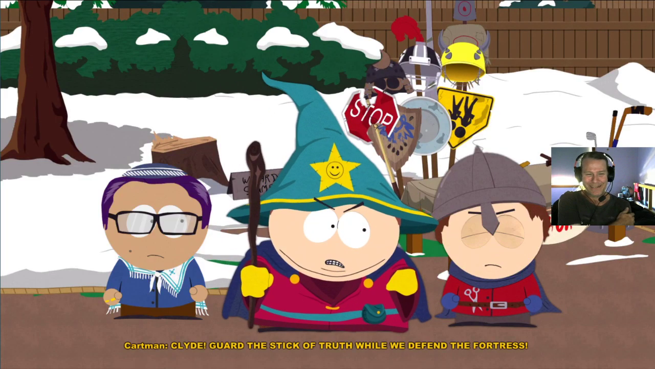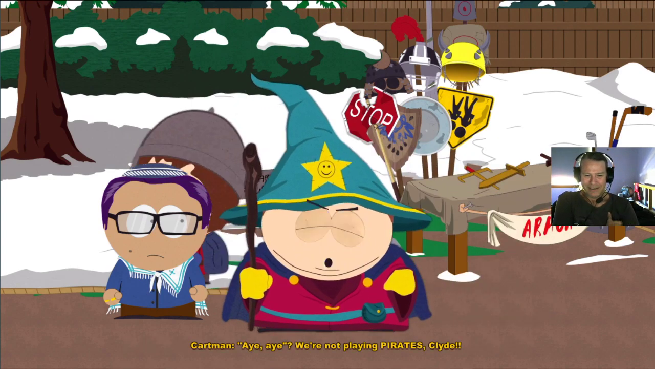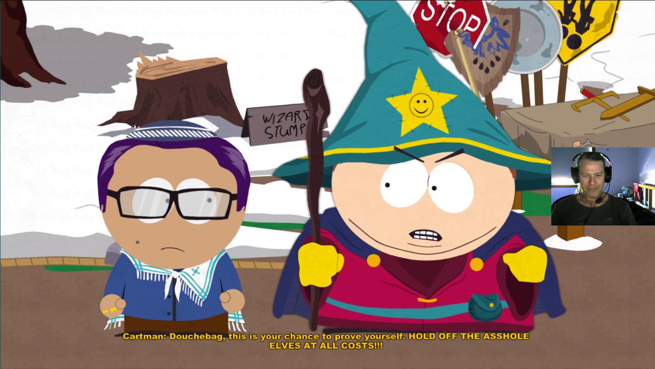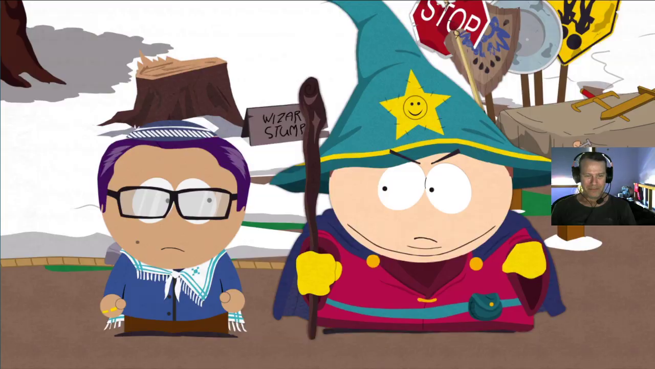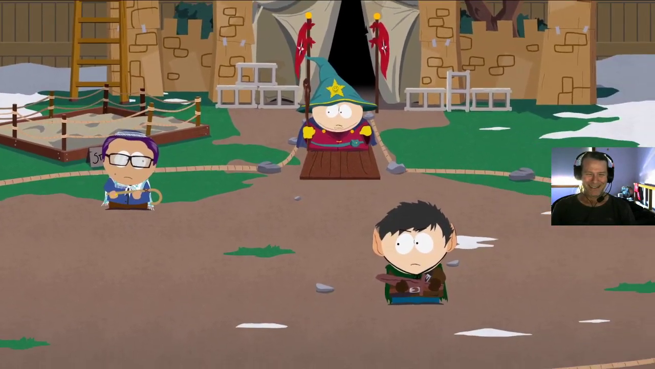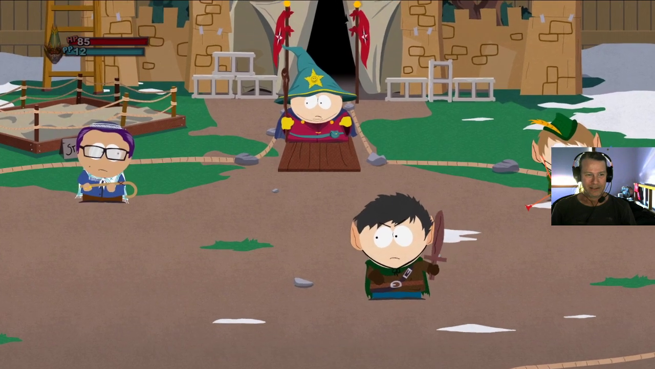Come and get it! Clyde, guard the Stick of Truth while we defend the fortress! Aye, aye! We're not playing pirates, Clyde! Douchebag, this is your chance to prove yourself. Hold off the asshole elves at all costs! Die, asshole! Son of a biscuit! Do it, douchebag. Kick these elves' asses.